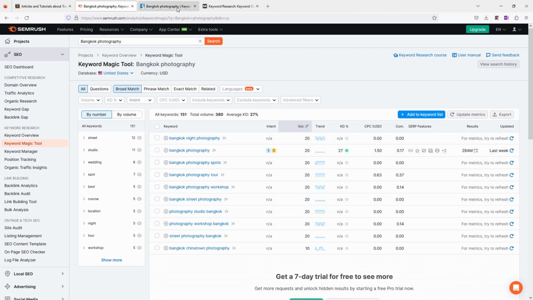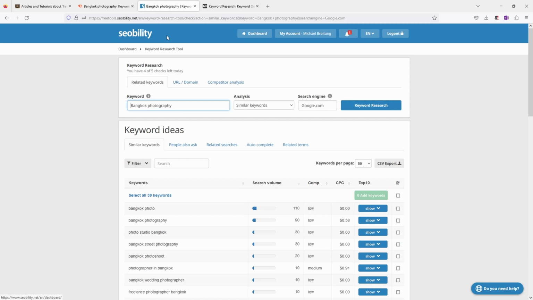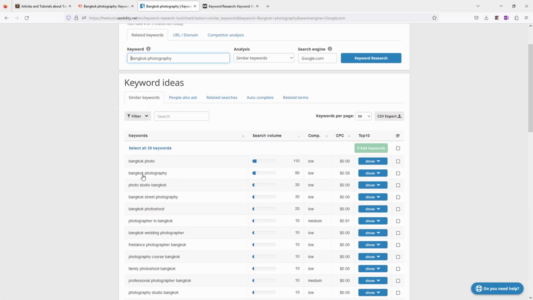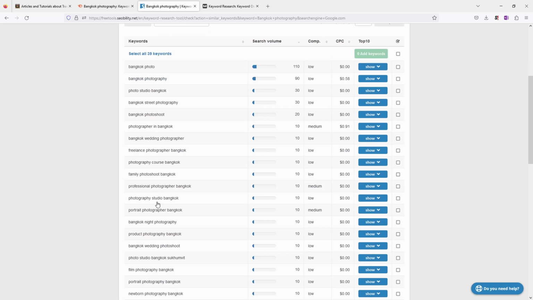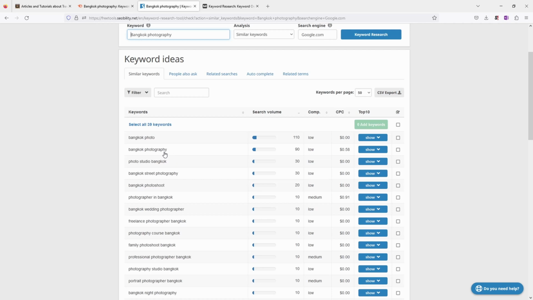And another tool I like to use is SEObility. It's also free, also has a keyword research. And here you see that Bangkok photography has a volume, they suggest 90, so it's a bit more. But they also say, okay, Bangkok photo has more. And then there are again different other keyword combinations. I can look through and see which of those apply to me, about which of those I could write, or which of those I could try to rank as secondary keywords. But I think still Bangkok photography would apply the most to what I have.